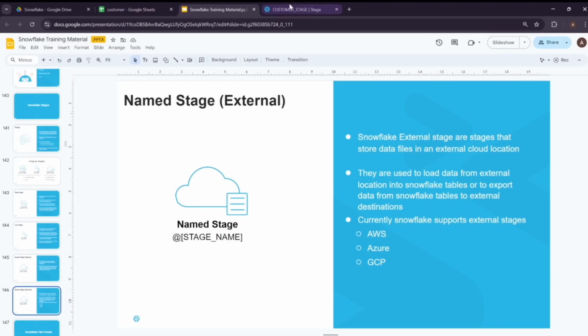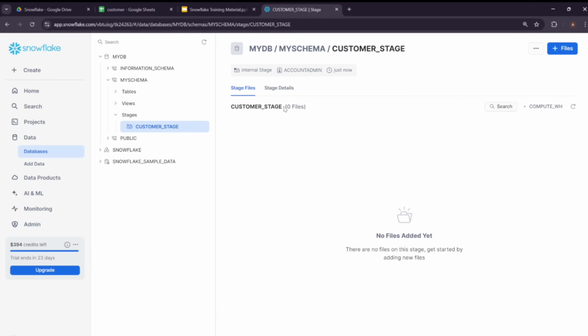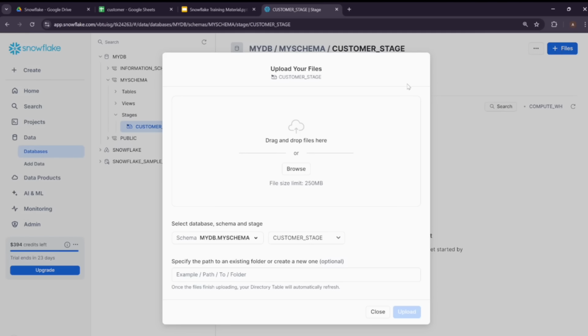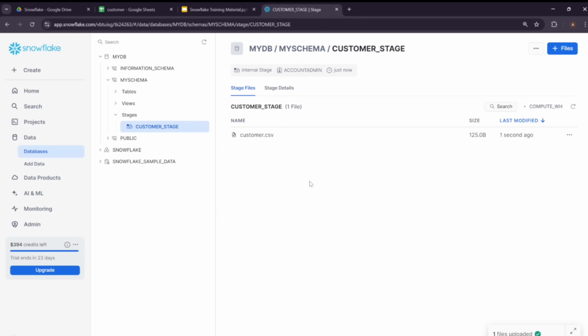So I'm going to upload this file into my stage. Just click on plus files, and you can browse it or drag and drop. I have already downloaded that to my local machine, so I'll just browse and select that customer file. So this is the customer.csv I'm trying to upload, and I'll validate, okay, this is my schema and this is my stage where I'm uploading this. Now click on upload. Once you upload, your file is now available in your stage.